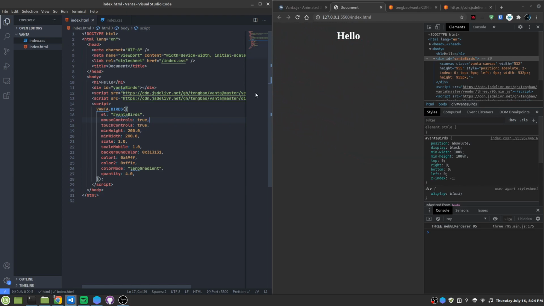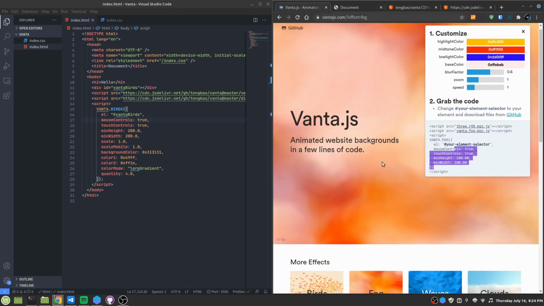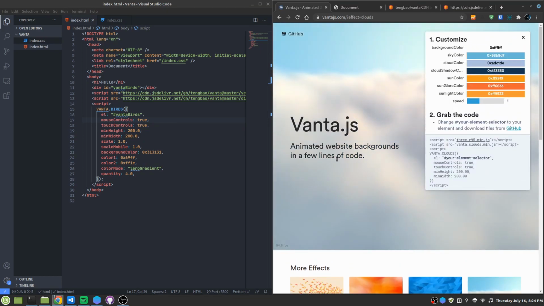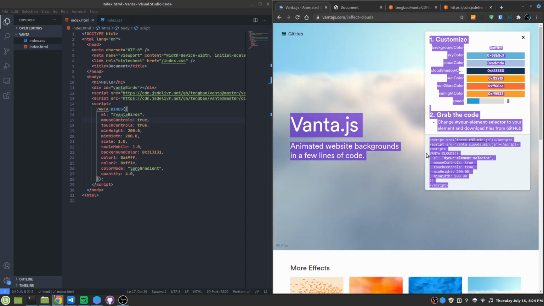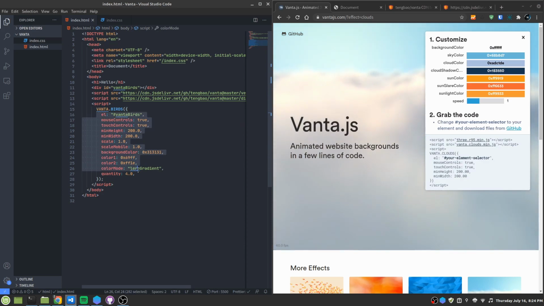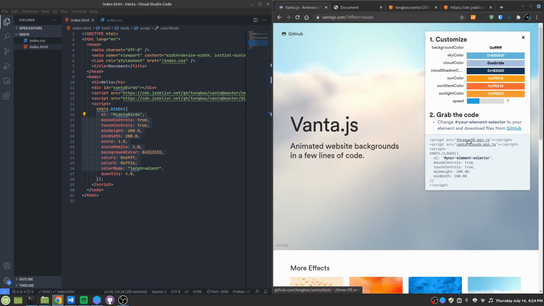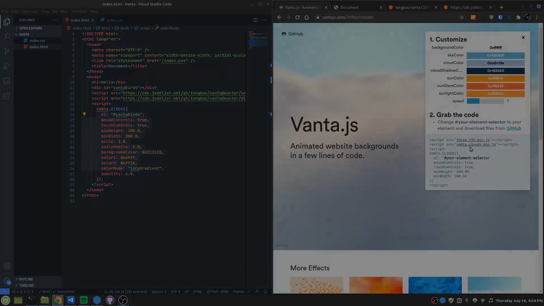If you want to add any other different styles, you can simply come back to the website, click one of the ones you wanted. Be sure to copy this and replace your current object with this new object, as well as replace the script that you have here with the new script for the correct background.